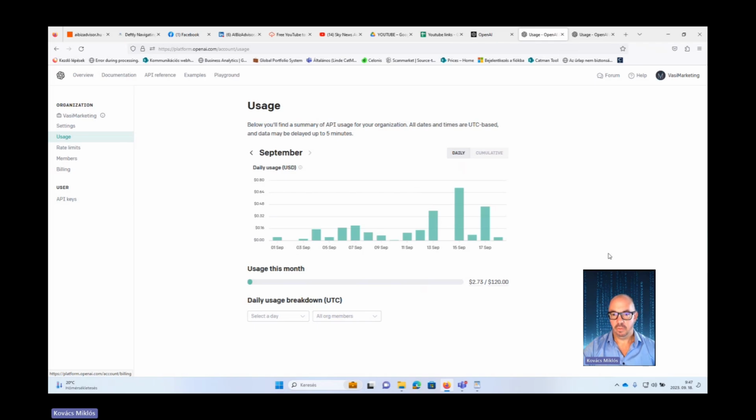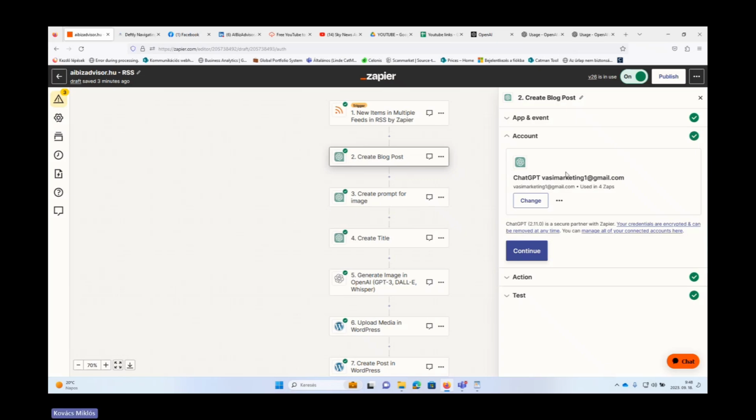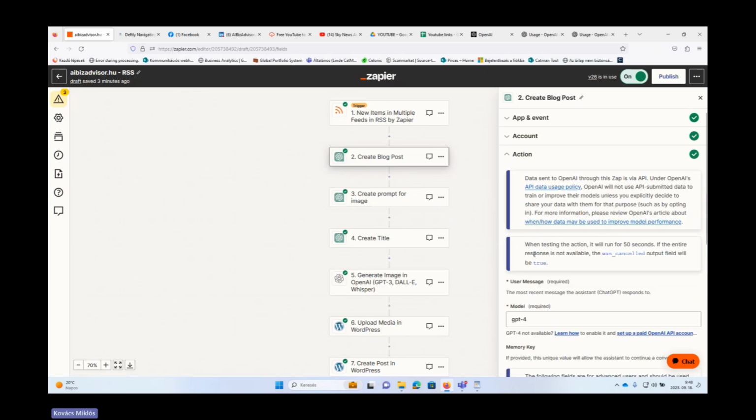So it's up to you. I would suggest for those parts where you really need quality content, quality output, you shall use ChatGPT 4, while for the more simple part, like generating a title, it's enough to use ChatGPT 3.5, and then you can save some money. So that's it. When you are done with your OpenAI account, then you can link it with Zapier, once, and then it will be basically working.